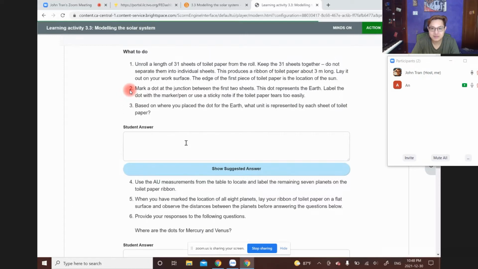Be careful, the toilet paper tears too easily. What units are represented by each sheet of toilet paper? So basically it's the distance between the Earth and the Sun, isn't it? Yes, so it's astronomical units, because one astronomical unit, AU, is the distance between the Sun and the Earth. So each sheet of toilet paper now represents 1 AU.